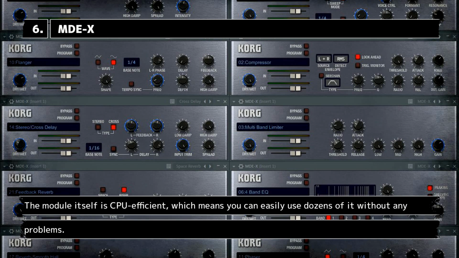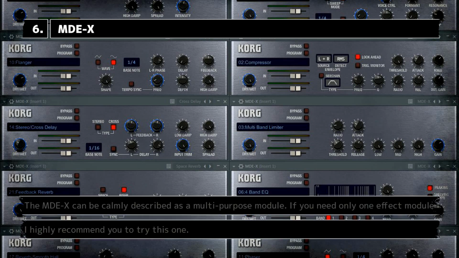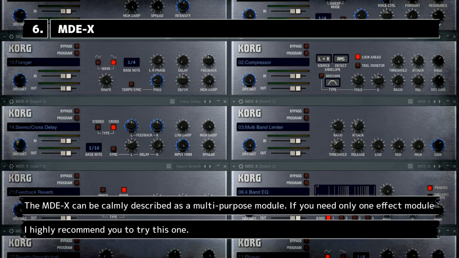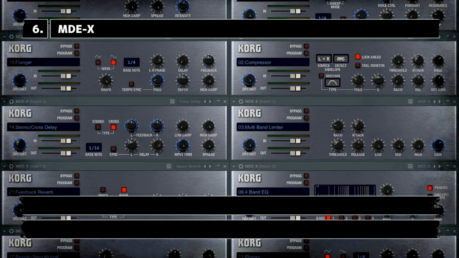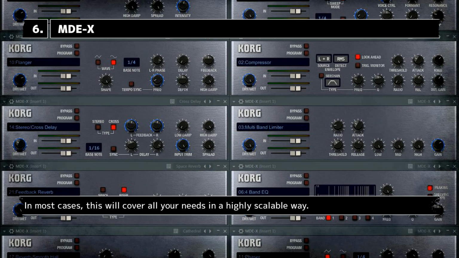The module itself is CPU efficient, which means you can easily use dozens of it without any problems. The MDE-X can be calmly described as a multi-purpose module. If you need only one effect module, I highly recommend you to try this one. In most cases, this will cover all your needs in a highly scalable way.